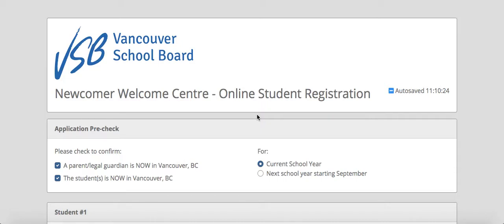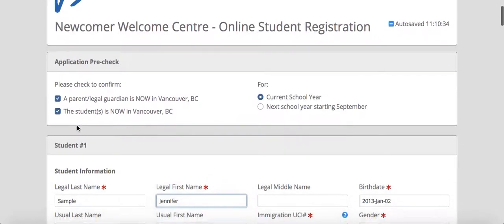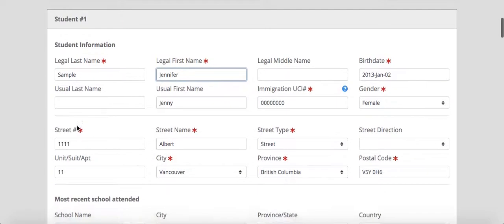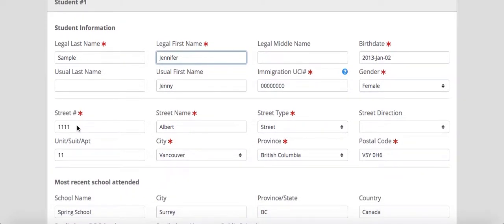Once you're on the application form, please begin by completing the application pre-check, which is this section here. I've done that already, so we'll move on to the student's information. I've entered in most of the student's information already, but we'll go through each field together.